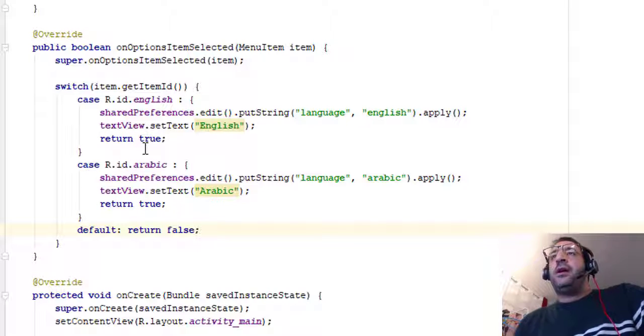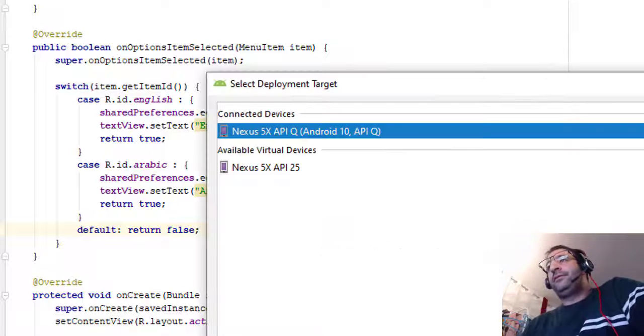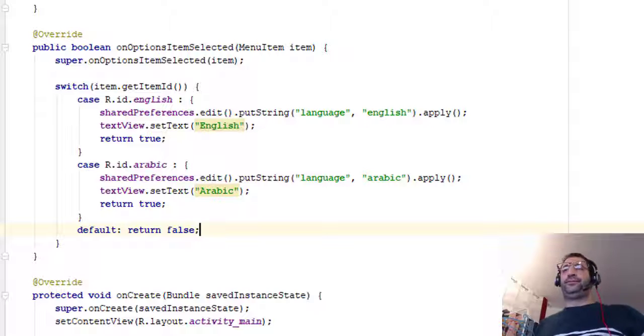Good. What have we done until now? So let's see if I forgot something or not. Let's see. We do it step by step.